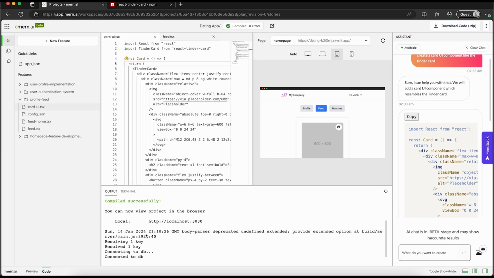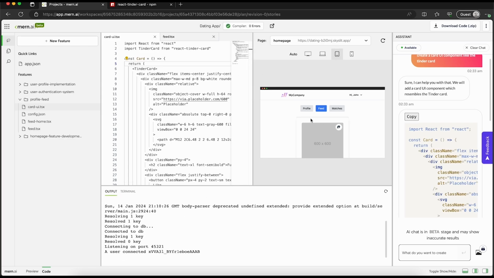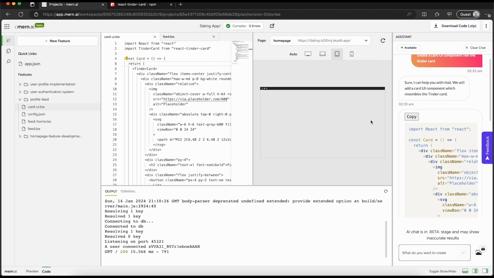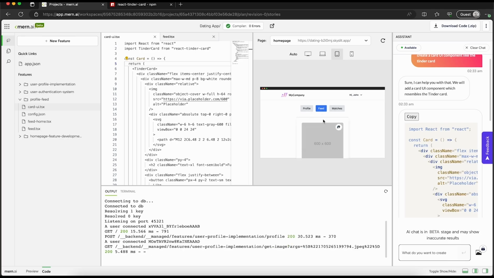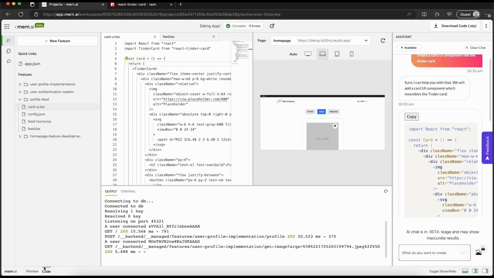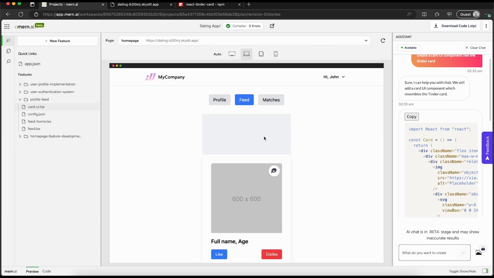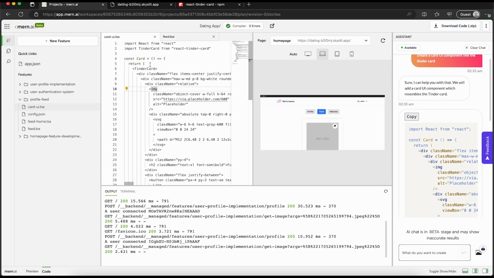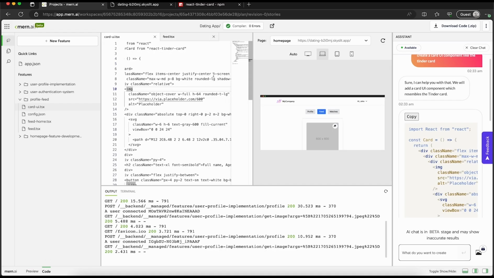Compilation is successful. Let me refresh this page and check if I am able to swipe this card. Yes, I can. Let me show this in preview mode. Swipe is working, but there is a huge blank space here. Let's fix it. Go to the code mode. This is the Tinder card, and where is this space coming from?